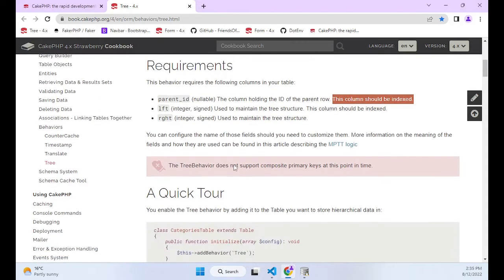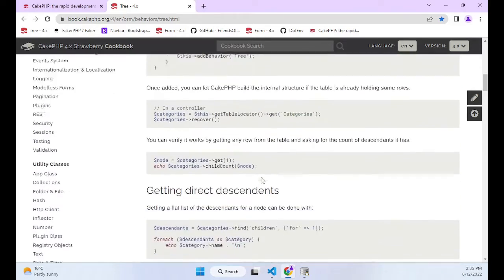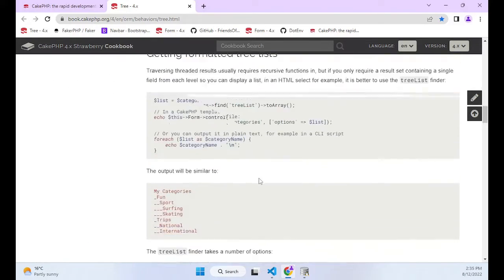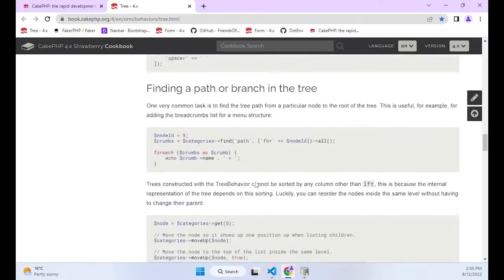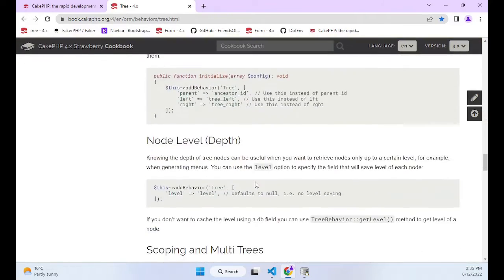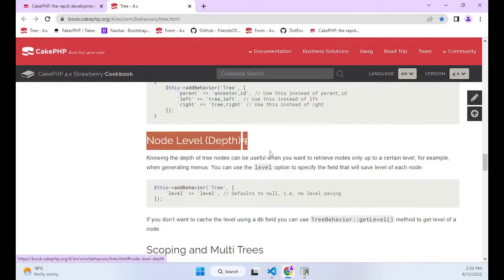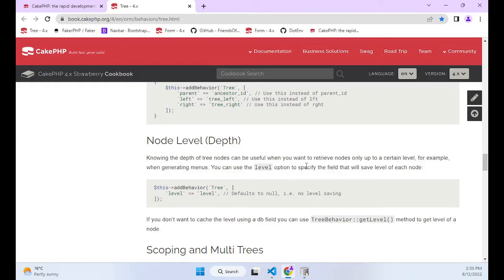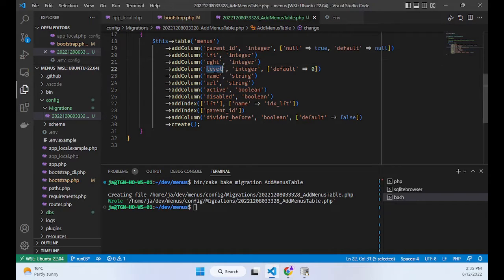Coming back to here, we also have a field named level, and if we scroll down in our documentation, getting closer, node level, depth. This can be handy. You can use the level option to specify the field that will save the level of each node, so you can save that in the database and use it in selects. Say I only want 2 levels, so everything less than 2, 0 and 1 in other words, or I can do other things there. We'll go through using this. So that's why we have a level field here.